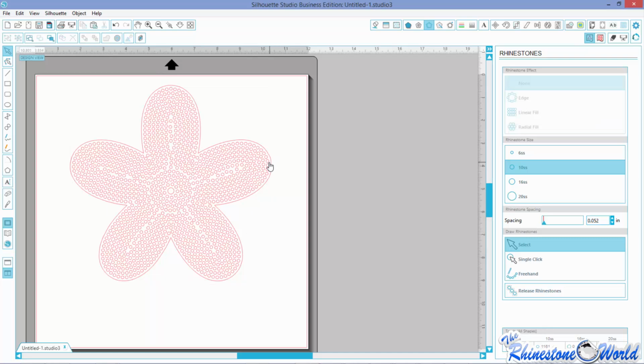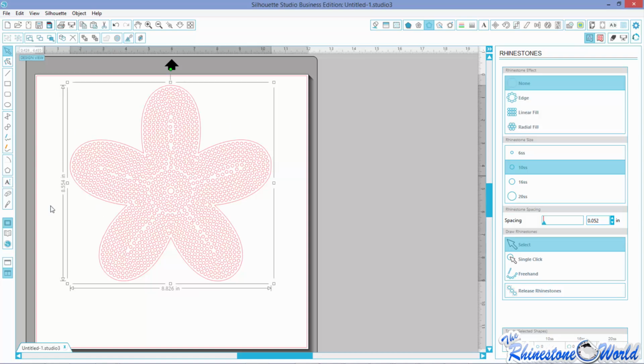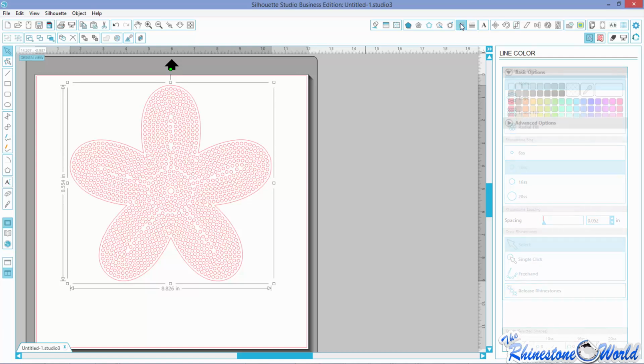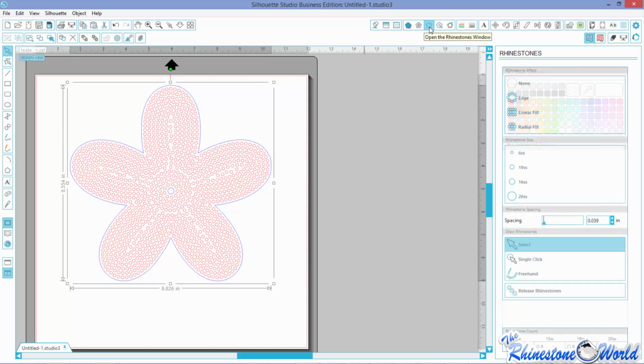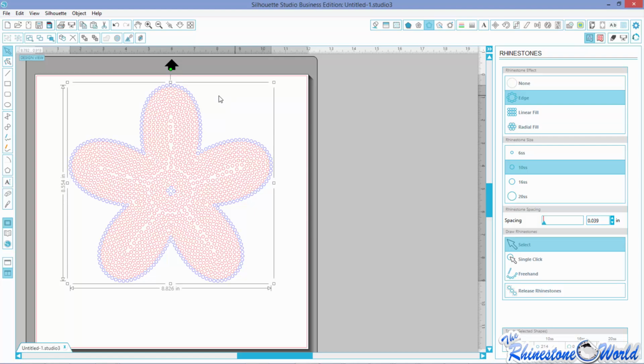And now all we need to do is create our boundary. So let's go ahead and select my boundary or my offset line here. And what I want to do first is I'm just going to go back to my line color window here. And I'm just going to go ahead and change the color of my line. So that way when I place the stones, it's going to be a different color now. So let's go back to my rhinestone window. And now instead of doing any of my fills here, I'm actually going to just do an edge. There it is. And now what we have is our two-color design.